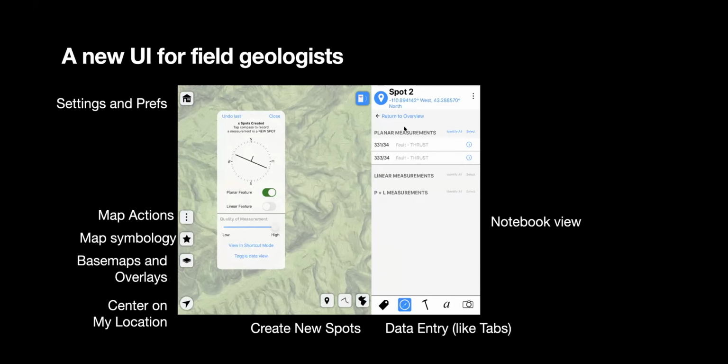you are familiar with. And then the big new thing is that spots now, instead of taking the whole screen, are shown in a notebook view that both summarizes all the data you've collected in an overview page, which is not shown here. And then there are data entry tabs that bring you to specific structural measurements or samples or tags, notes, pictures, etc.